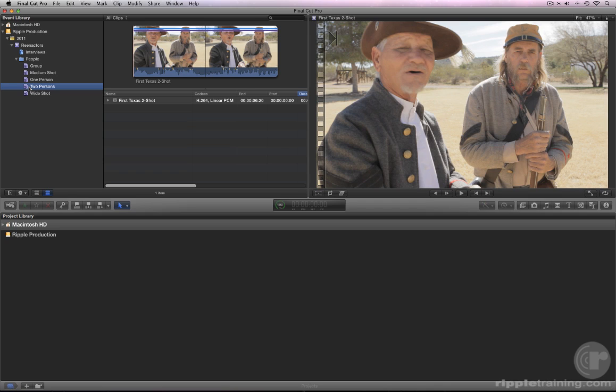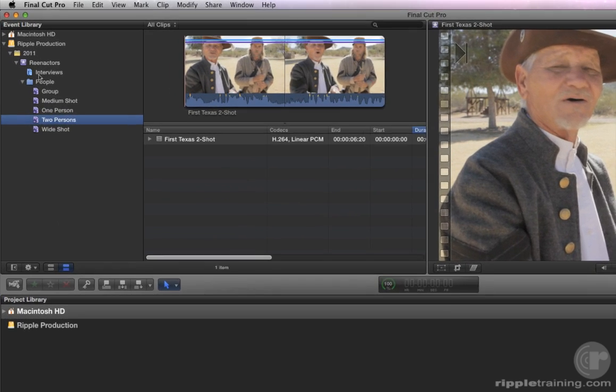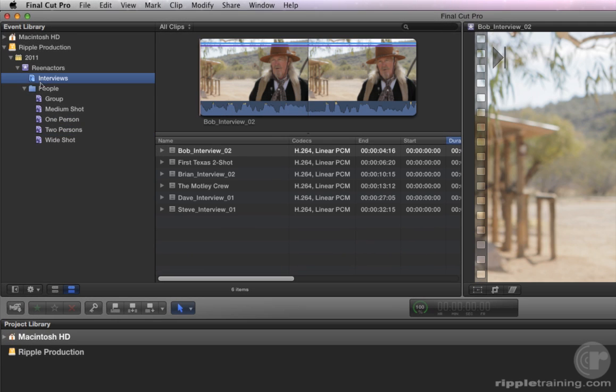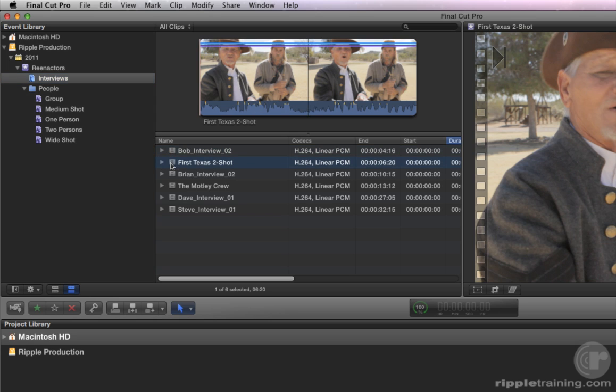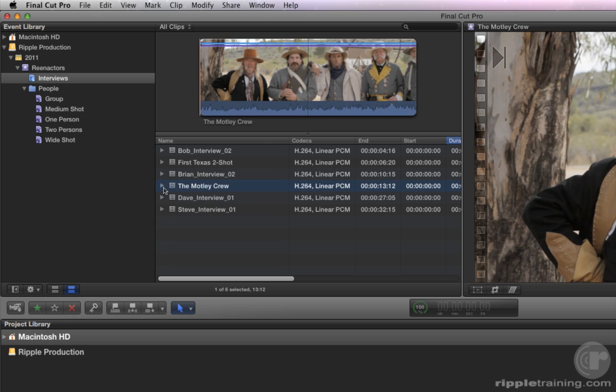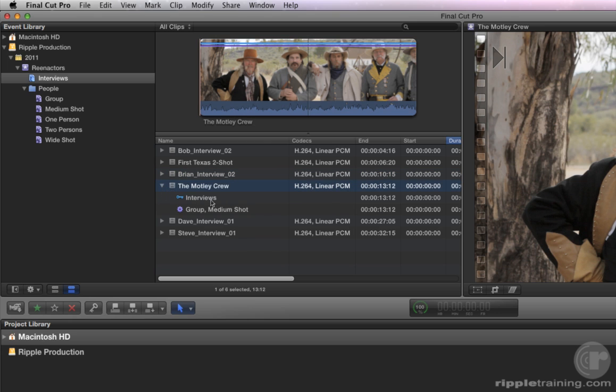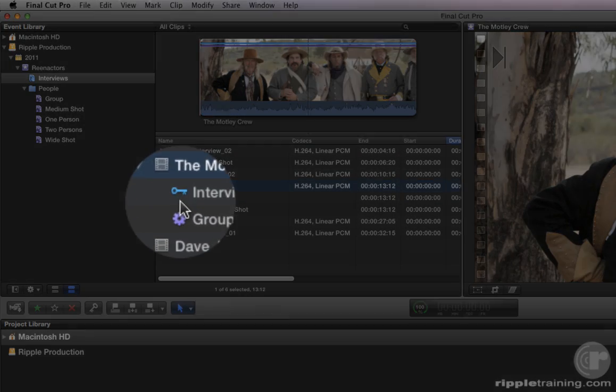When you import an entire folder, a keyword collection is created that is given the name of the folder you imported. In this case, the Interviews folder we imported becomes an Interviews keyword collection in the event library. Keyword collections are just smart groupings based on text labels. If this seems confusing now, don't worry. By the end of the next lesson, it will all become clear. Select the Interviews keyword collection and you'll see all the interview clips from the imported folder appear in one collection. Select any clip from the group, then spill open the triangle to reveal the Interviews keyword that was automatically assigned by the import operation. Keywords are always represented by a blue key.